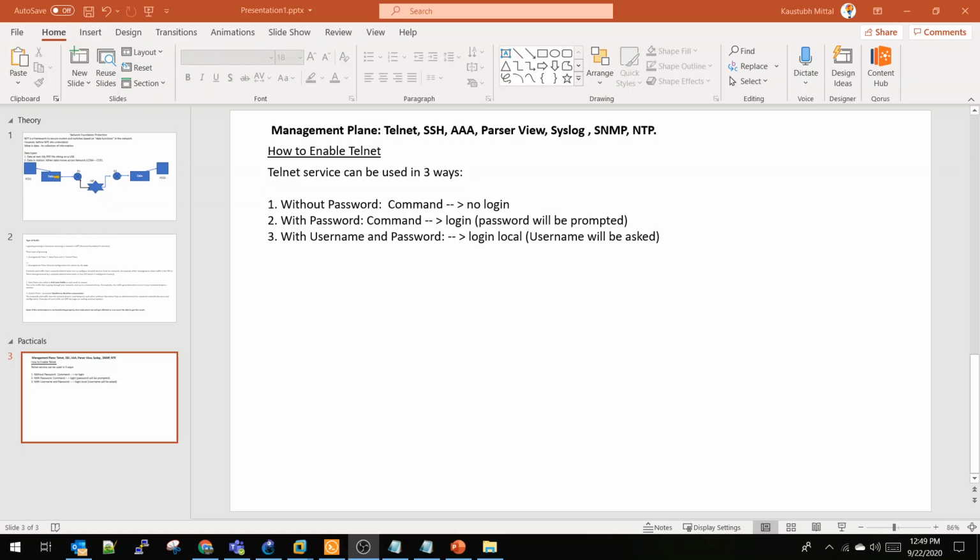Management plane means the user can access the device. He can access using Telnet, SSH, AAA, parser view, syslog, SNMP, NTP. It depends upon how you configure your machine. So in this particular scenario, I'm using Telnet to configure the router.